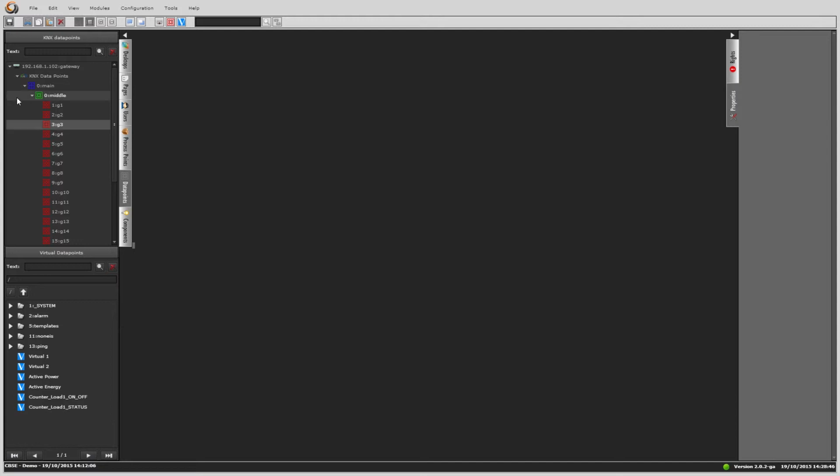Virtual data points. Let us now focus on the different ways to create a virtual address. The virtual data points are CBSE internal communication objects, and thanks to them we can exchange values or events between the different modules of the system. Virtual data points can be created manually or automatically when working with different systems, such as Modbus, BACnet, DALI, etc.